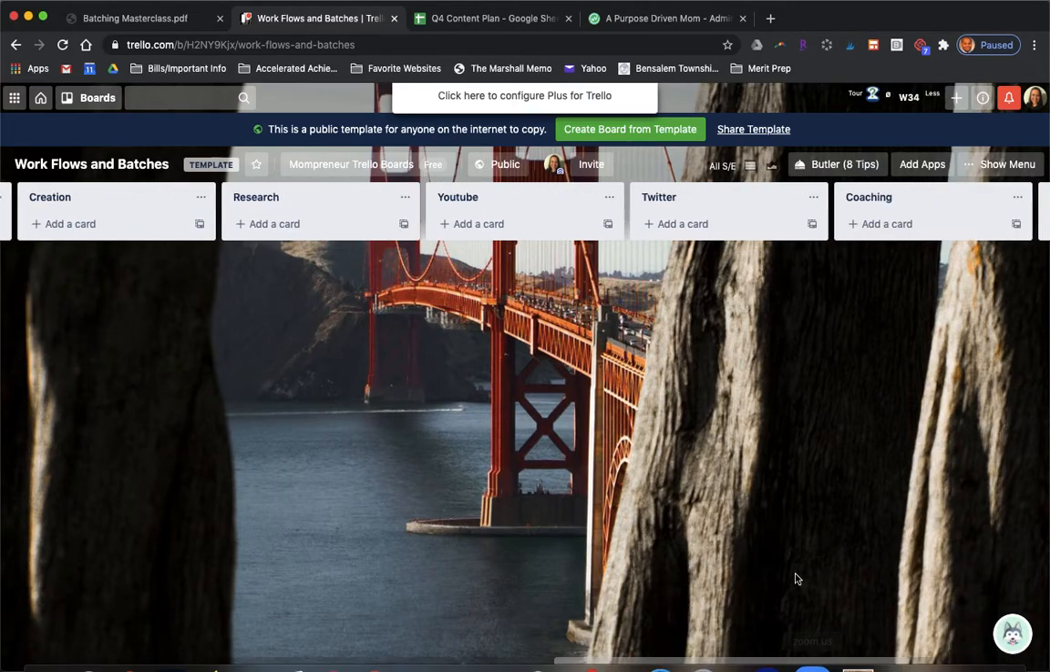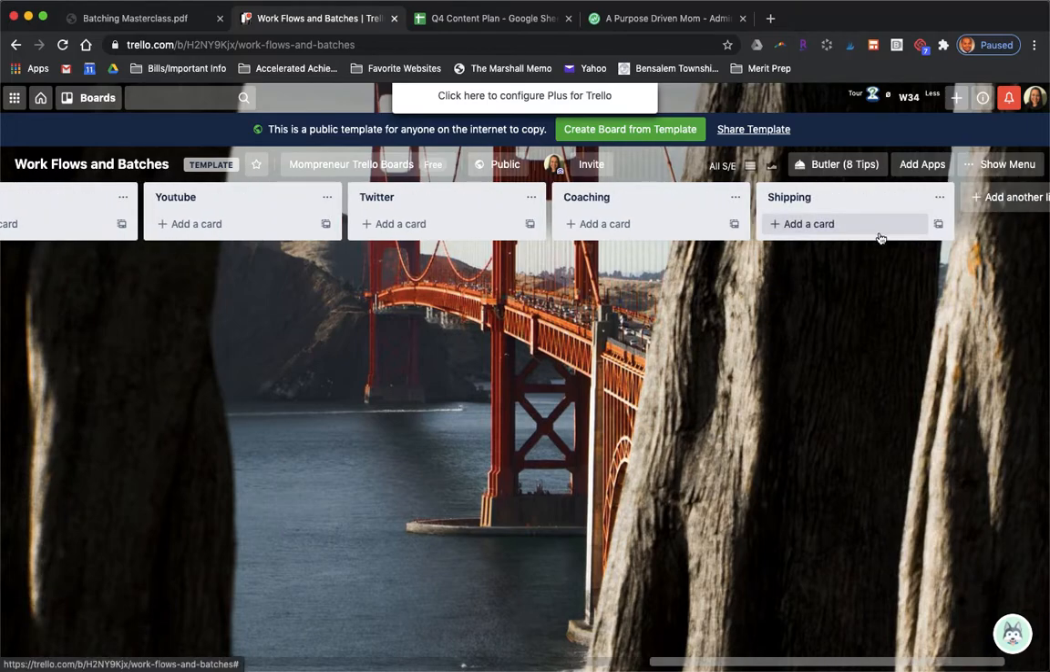If you do stuff on Twitter, you could have coaching workflows and pipelines. Shipping, if you have a physical business. This is the start of making your SOPs, your standard operating procedures. Because if you don't know all the things that you're doing, you will never be able to put them into a handbook for your business and delegate them out. Stop keeping everything in your head and put it out here on paper.